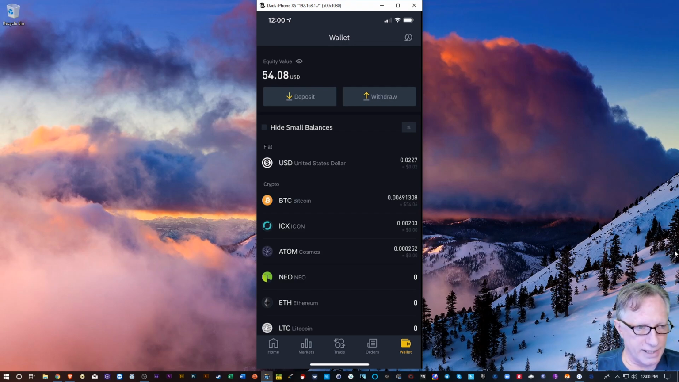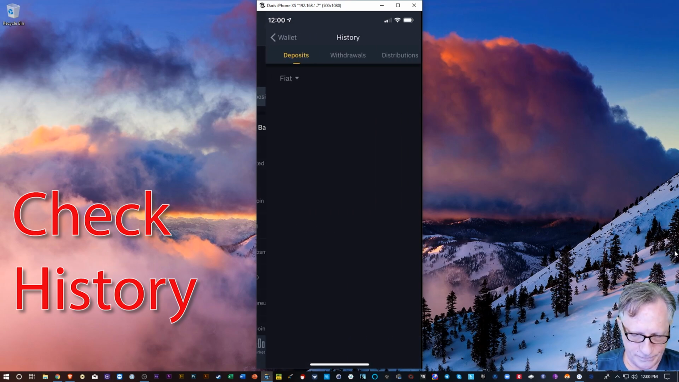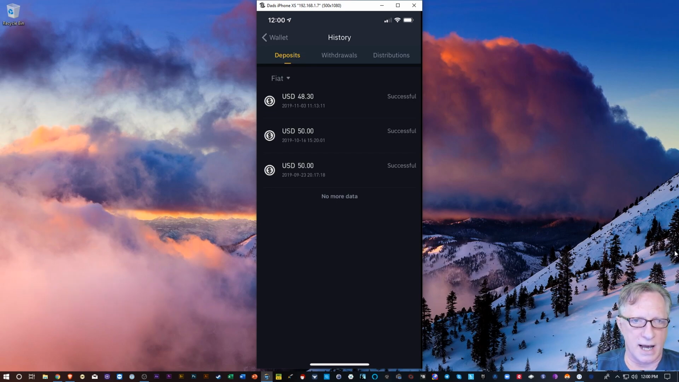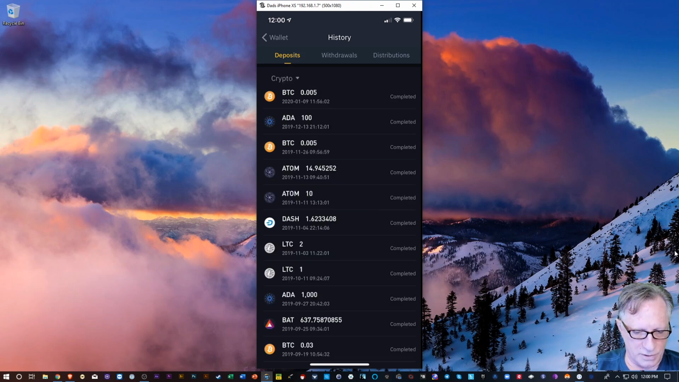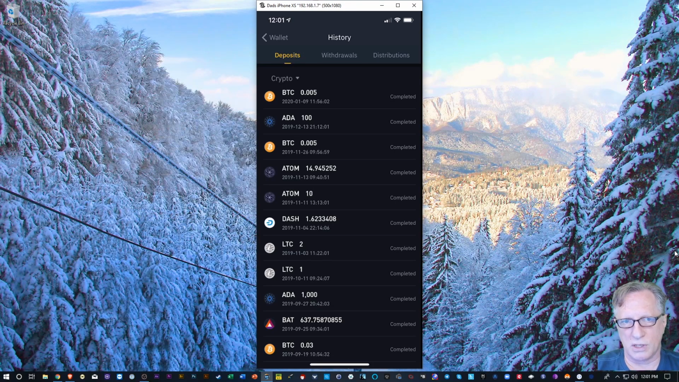I would like to point out a couple little things about the app and how you can access some of the features. Up there at the top in the wallet, on the top right, you see that little clock with a little arrow around it? That's your history. You can tap that and get access to your histories of deposits and withdrawals. You'll notice at the very top, just below deposits, it says fiat. You can tap that to switch it to crypto.